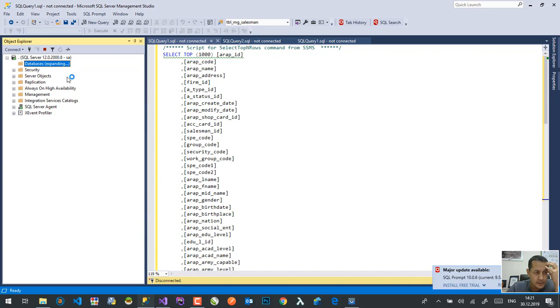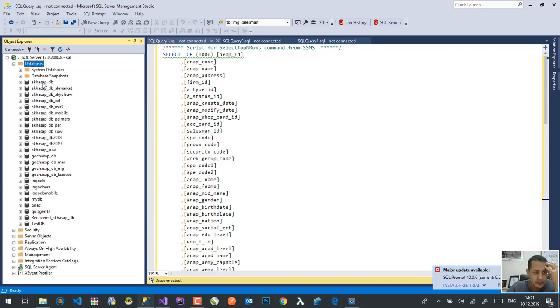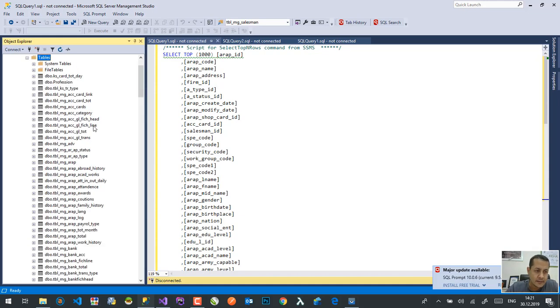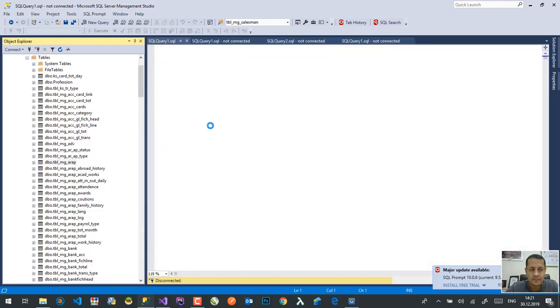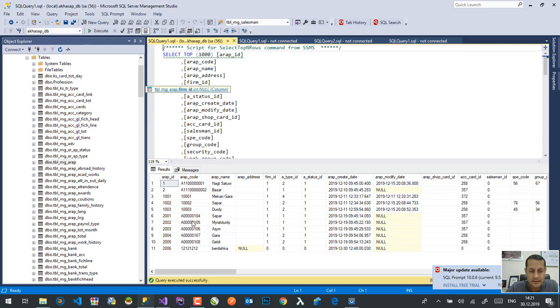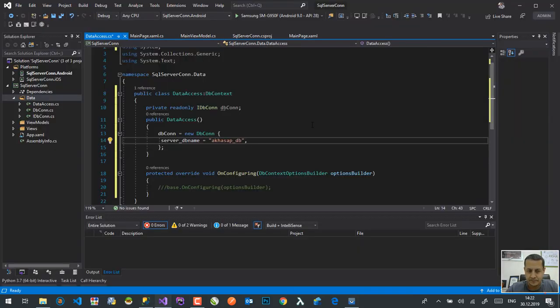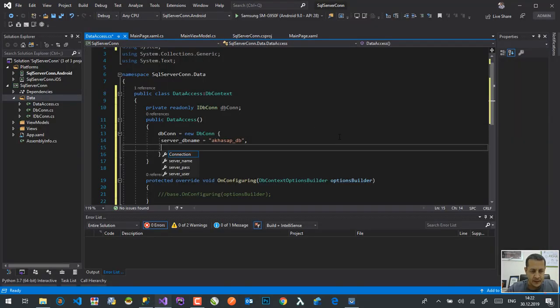Wait a minute. Wow, it's really taking a long time. Yeah, DB. Now I'm connecting directly to this database, and from that database I'm going to read all the data inside this table. This one is TBL-MJ Arab. Arab stands for account receivable and account payable, that's why I called it Arab. Okay, no problem. Let's continue.